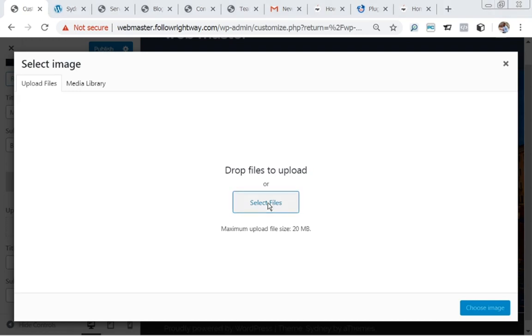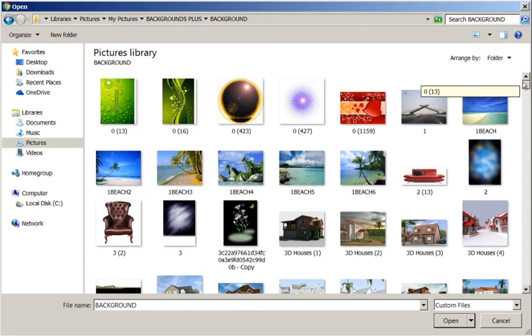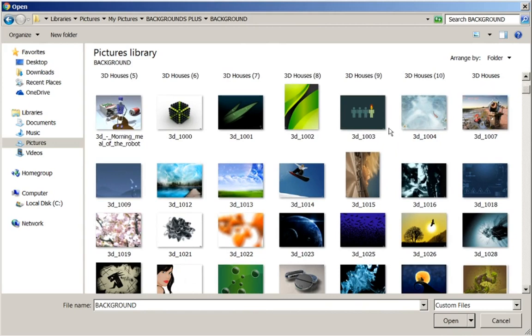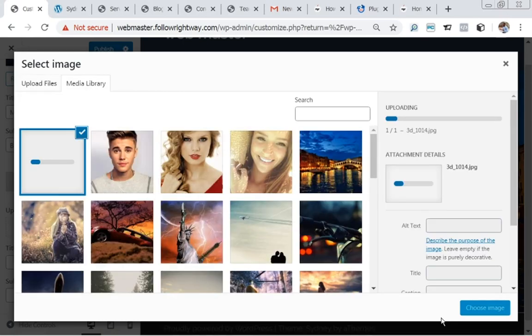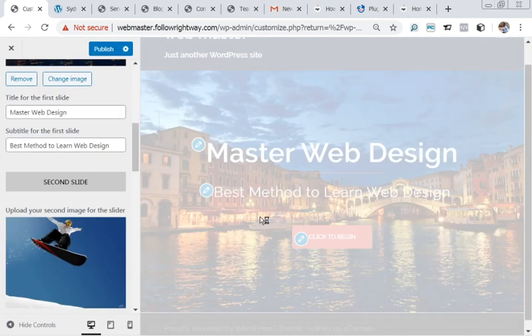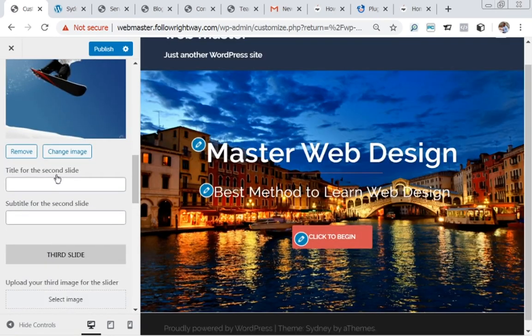It's loading. Let me see. Let me go back home. I think this one is great. Let me choose this and open. So from here now, I can just click choose for the second slider. So all I have to do is just come here and put my title.